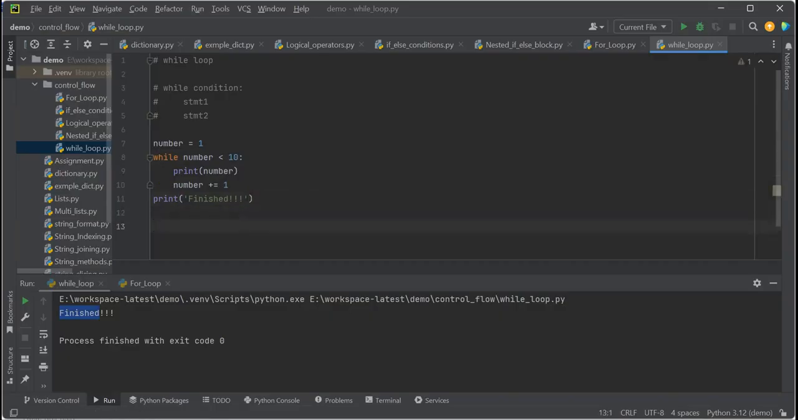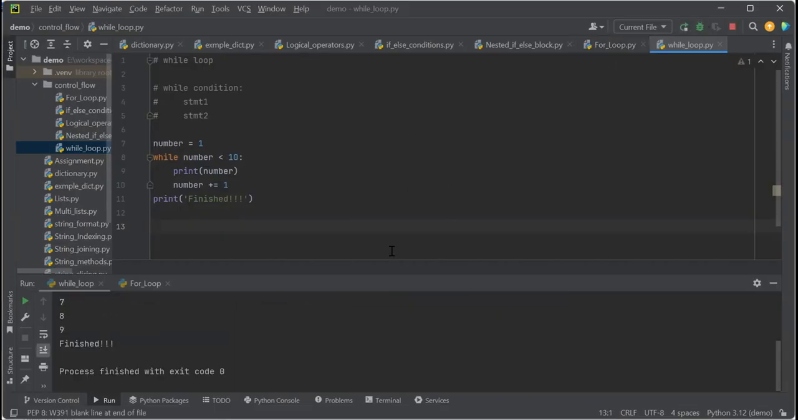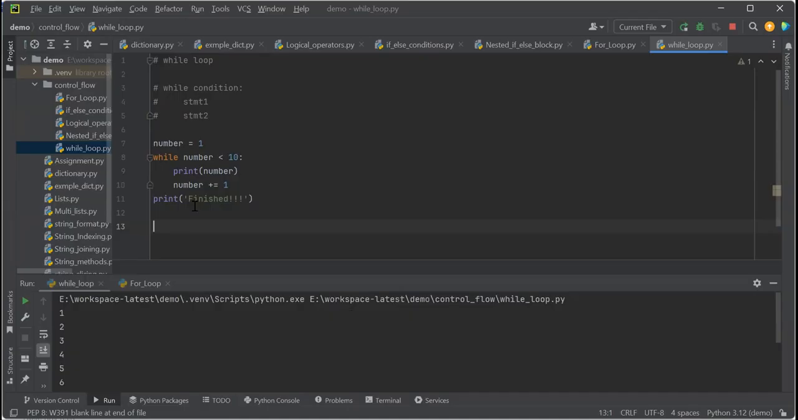Yeah, so it's going to print 1 to 9, whereas we have defined less than 10. That means whenever that number is 9, fine, 9 is less than 10, that is true. It is coming to here and it is going to try to print the number 9. And then it is trying to assign or increment.